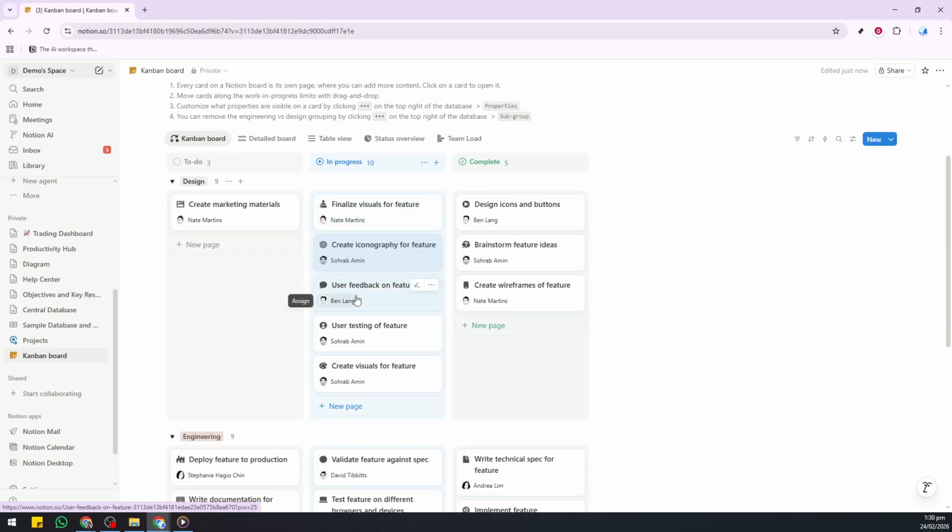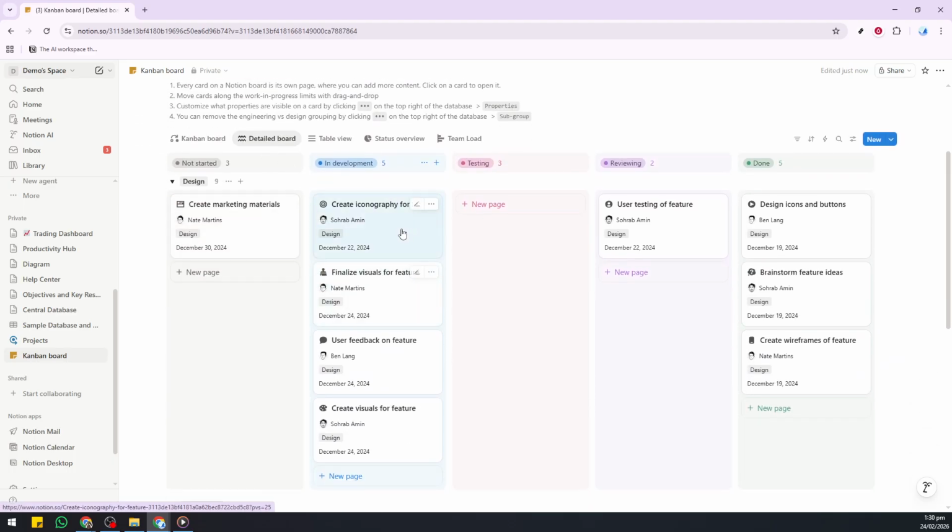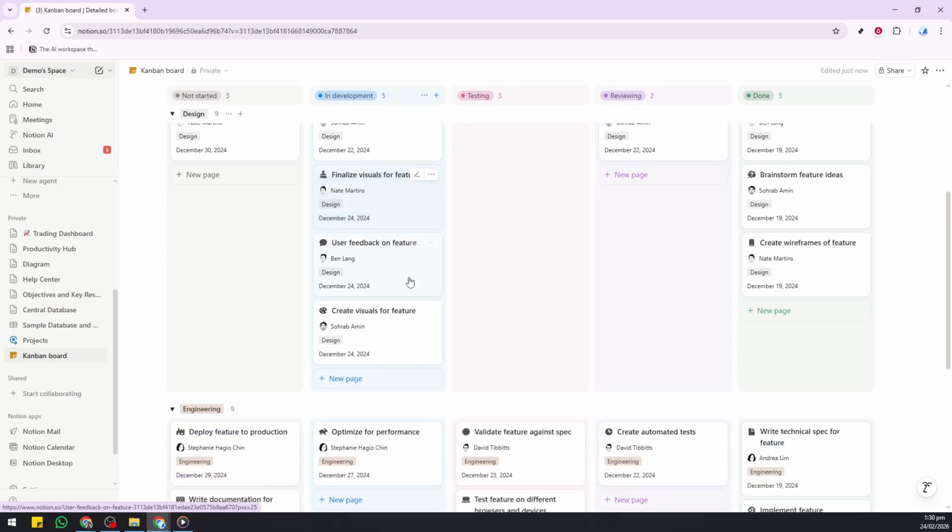For a richer snapshot without opening each card, switch to the detailed board view. This layout surfaces useful properties right on the card face, things like assignees, due dates, or tags, so you can scan key details at a glance while keeping the familiar Kanban layout.